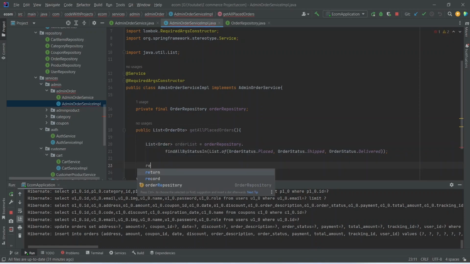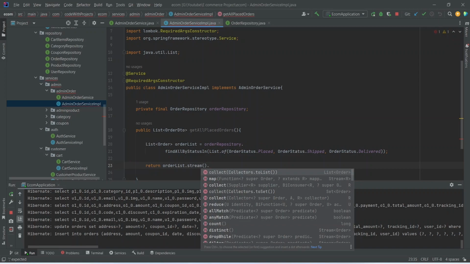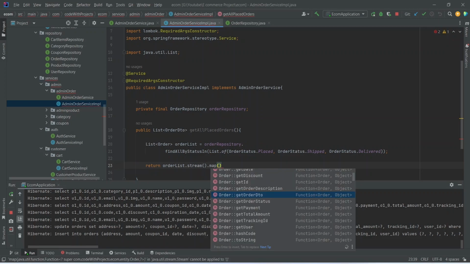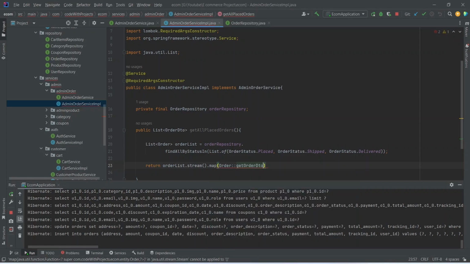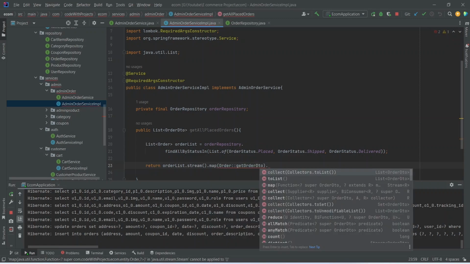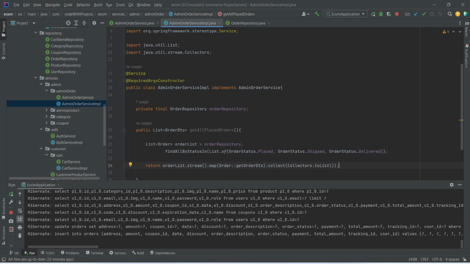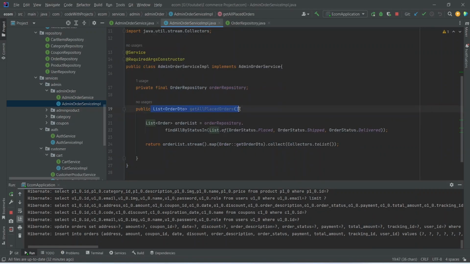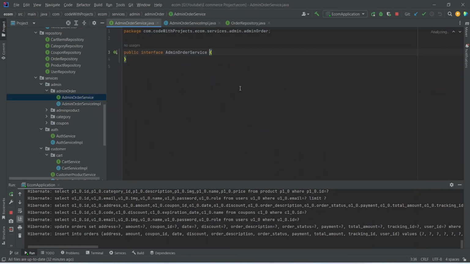Now let's write the return statement, and here we will use our order list dot stream method to convert this order list to order DTO, and after the stream we can use map method, and in this map method we will call get order DTO, and then we will convert it to list. Now let's copy this and let's mention it in admin service.